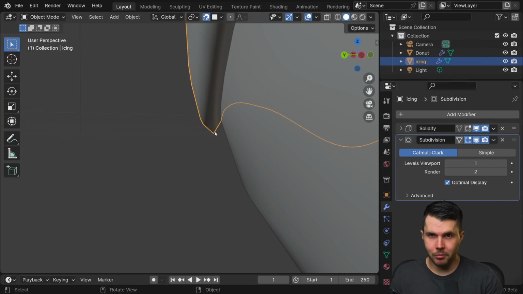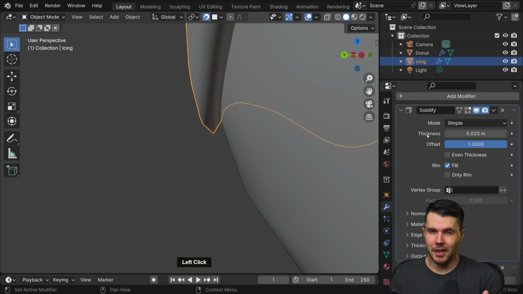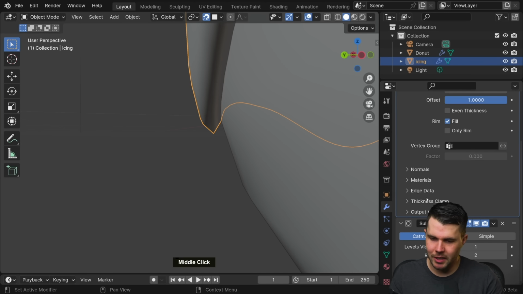So we can solve that by just changing one of the settings in the solidify modifier. It's not one of those things that you would figure out or know where it is. It's just over time you learn where some of these settings are. But essentially here, the edge data.